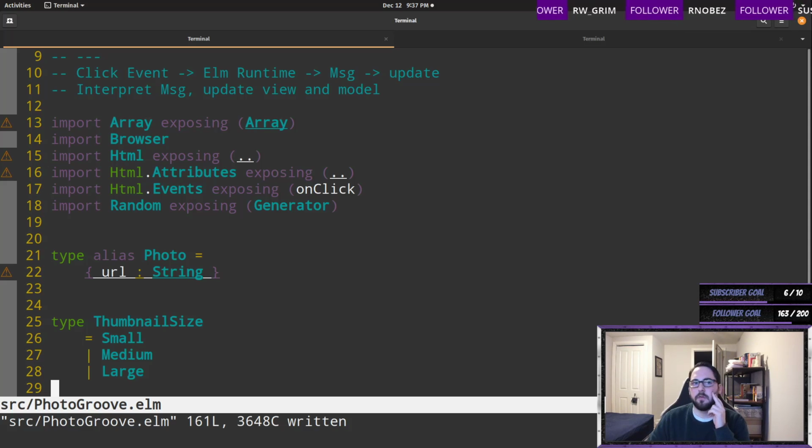All right, so that's just the summary. So that's the end of chapter 3. So we added documentation in the form of type annotations. Users can now select from one of 3 thumbnail sizes. Surprise me button. So it says when we add a message value, the compiler will give us a missing patterns error if we forget to handle it.